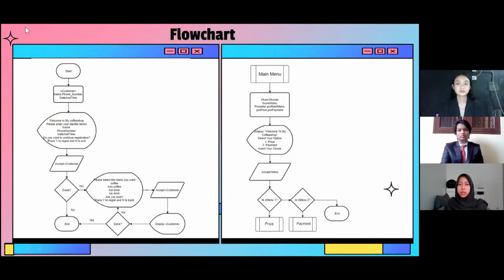For the flowchart that we use, first there is start to start the program, and then there are customer name, phone, and also date and time. After that, there is a display which contains welcome to my coffee shop, and the customer has to enter their identity: name, phone number, date and time. If they want to continue registration, they can press Y, and N to exit. After they register, we can accept the customer.